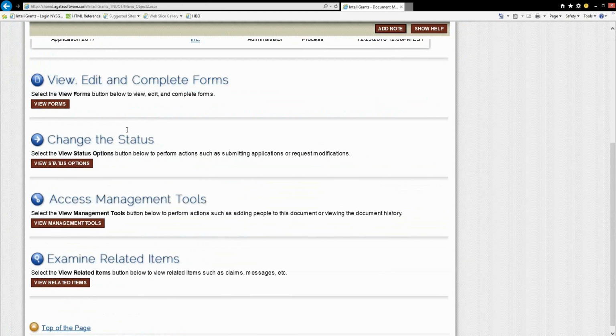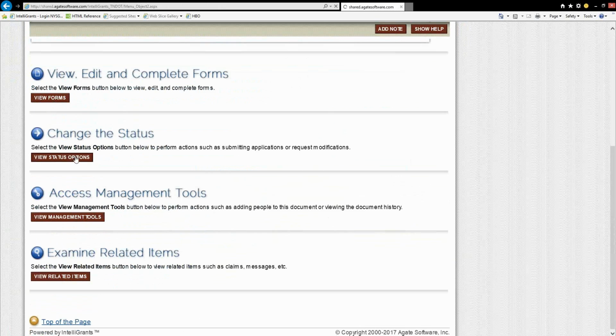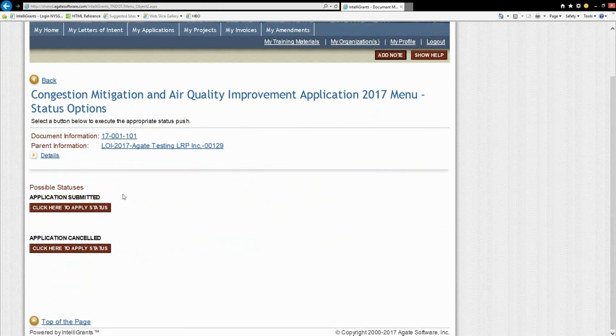Let's go through some of these other subsections we have in our application menu. And like I said, any menu. So change the status. That's just what it means. You can change the status of your application, of your letter of intent, whichever menu you happen to be in at the time. You can choose to submit or cancel an application. Obviously, canceling an application will take it off your My Task list. You won't have to worry about it anymore. Submitting the application will take it to Tennessee. They'll be able to review it and move on with the process.